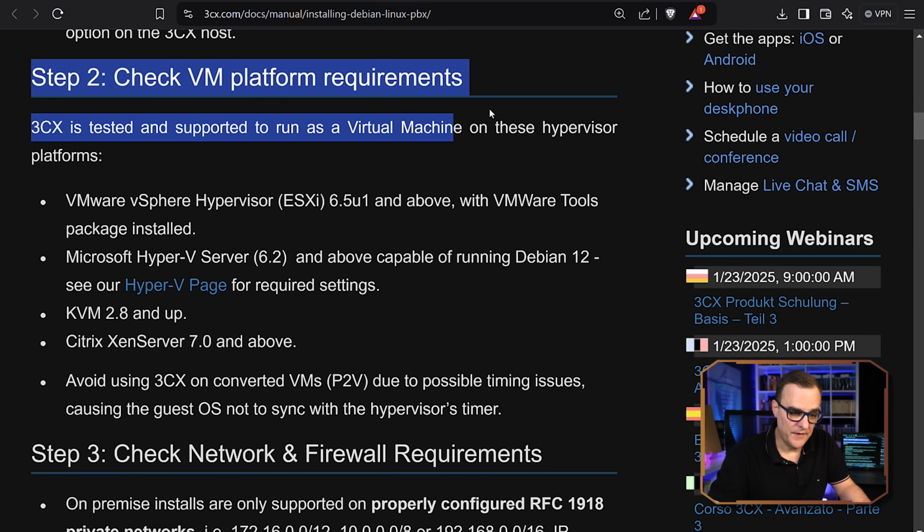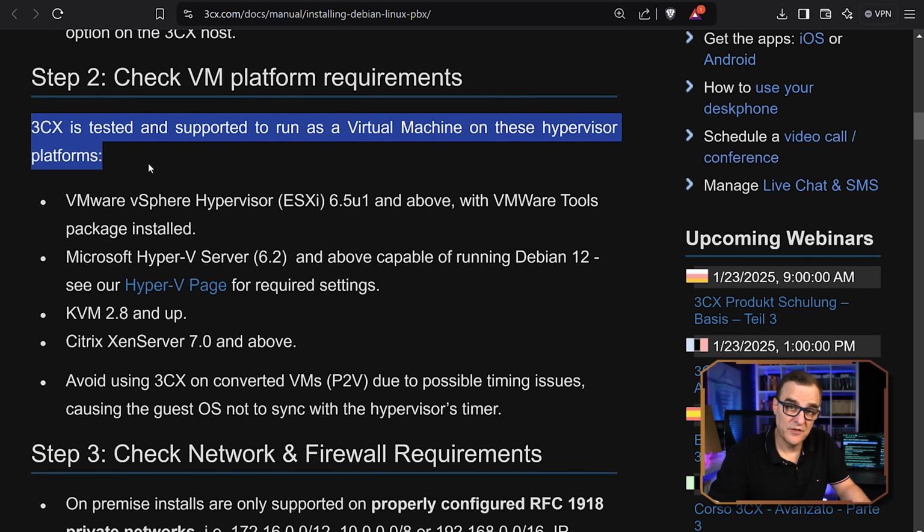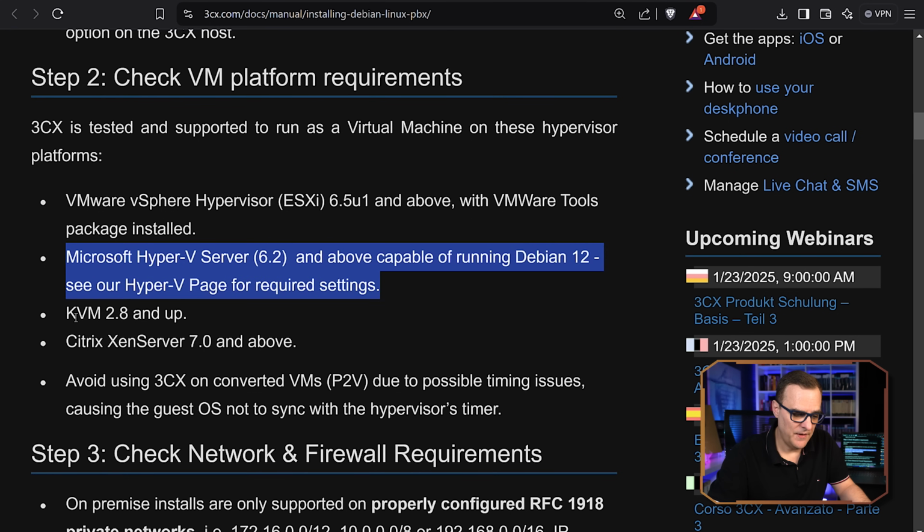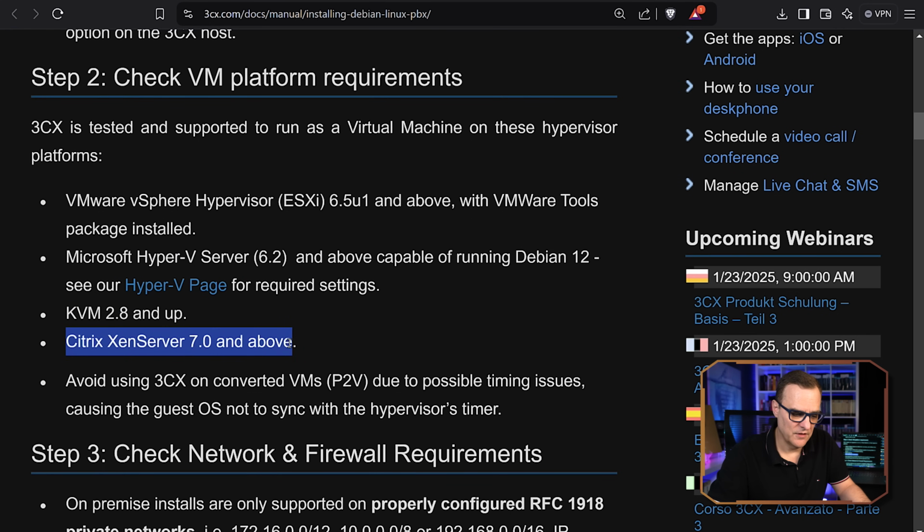Okay, step 2, check your VM platform requirements. 3CX is tested and supported as a virtual machine on these hypervisor platforms: VMware ESXi, Microsoft Hyper-V, KVM 2.8, and Citrix 7.0 or higher.